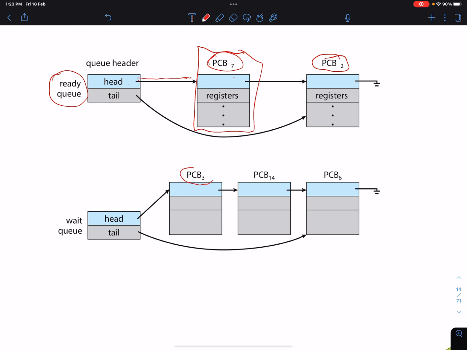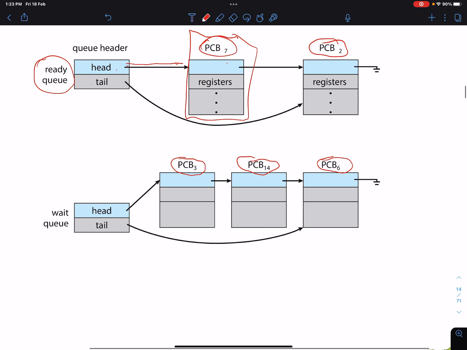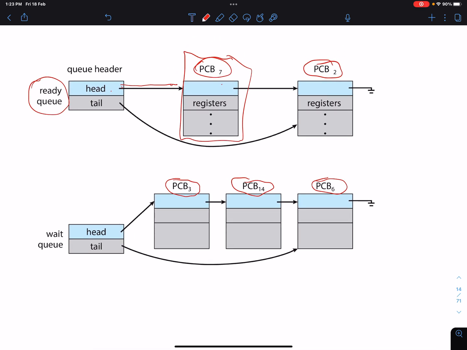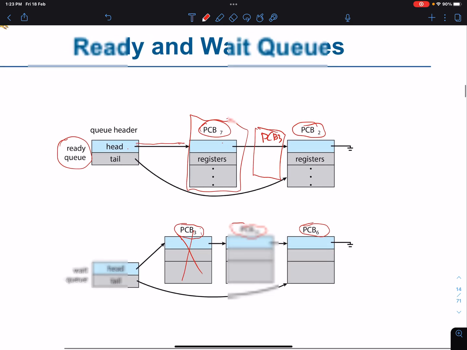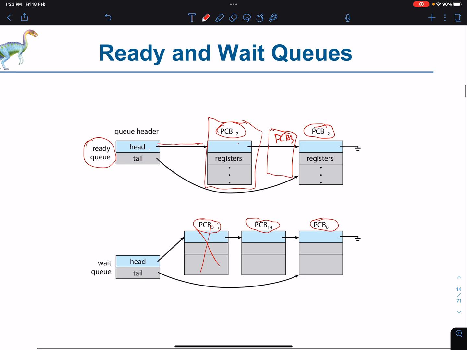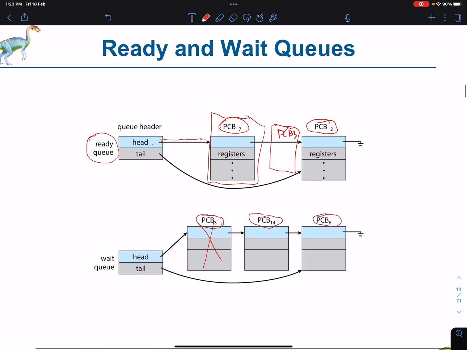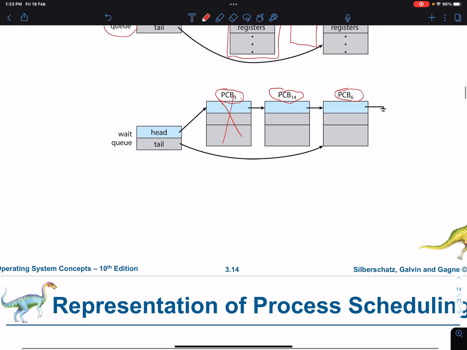Same here with the waiting queue. As you can see, you have PCB3, PCB14, PCB6. They're all waiting for I/Os to happen. As soon as the I/O of PCB3 finishes, you will not find it in this queue, and it will be added to the ready queue. It doesn't have to be in this particular location, but it will be in that queue. Again, the process itself doesn't move from anywhere to anywhere. It's the process control block that moves, all right?